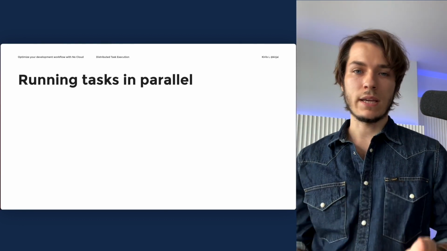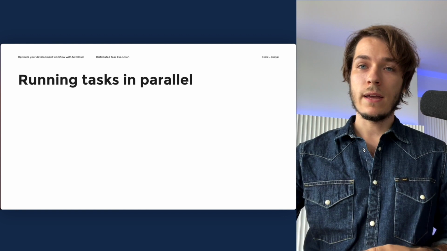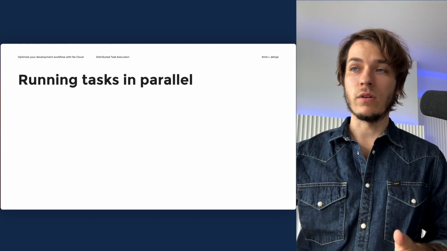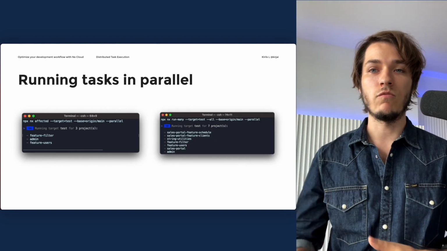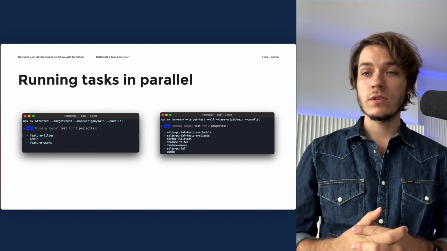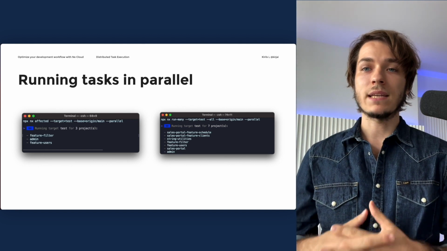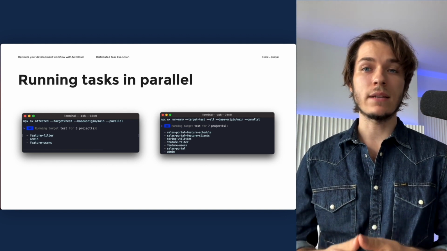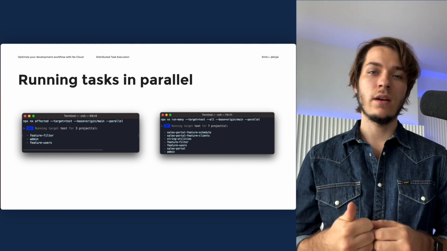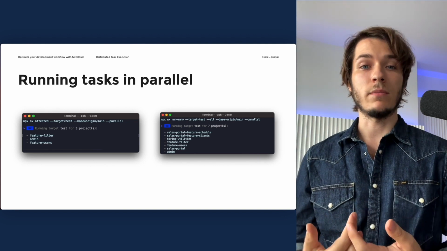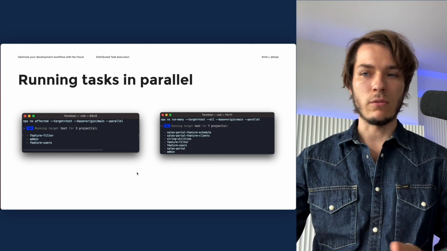Now, NX, once again, already has some capability of running tasks in parallel out of the box, even without NX Cloud. And that is usually done with a couple of different commands. For example, you could be running the affected command, or you could be running the run-many command from NX. And for both commands, you could add the parallel flag, as we see in the two examples here, effectively asking NX to run those multiple tasks in parallel. So what that will actually do is take better advantage of the CPU on your machine and parallelize the tasks if possible. NX will also do that intelligently, taking things like project dependencies into account.